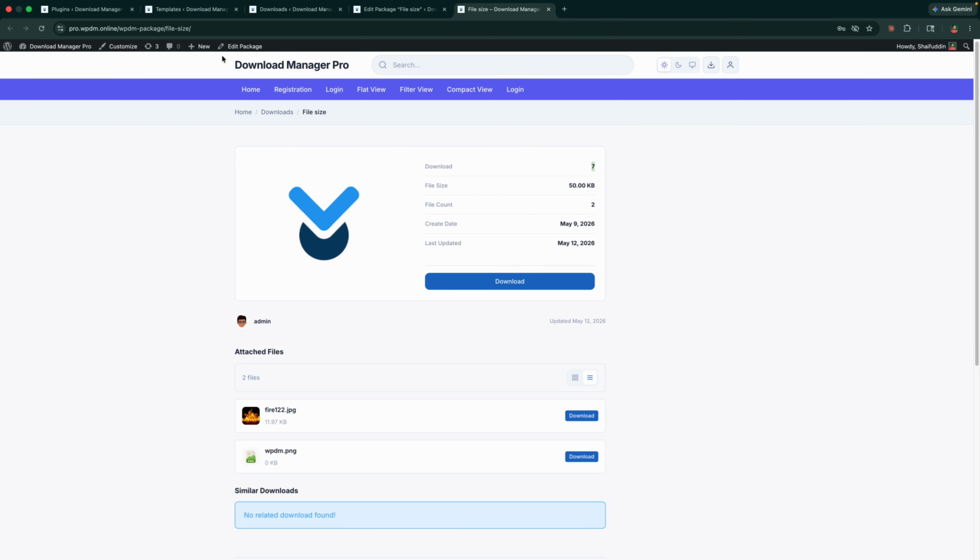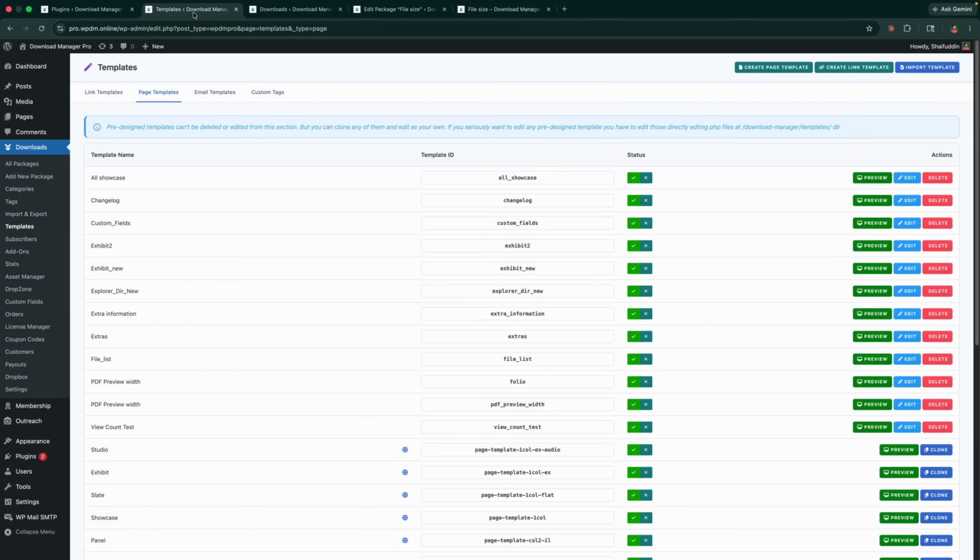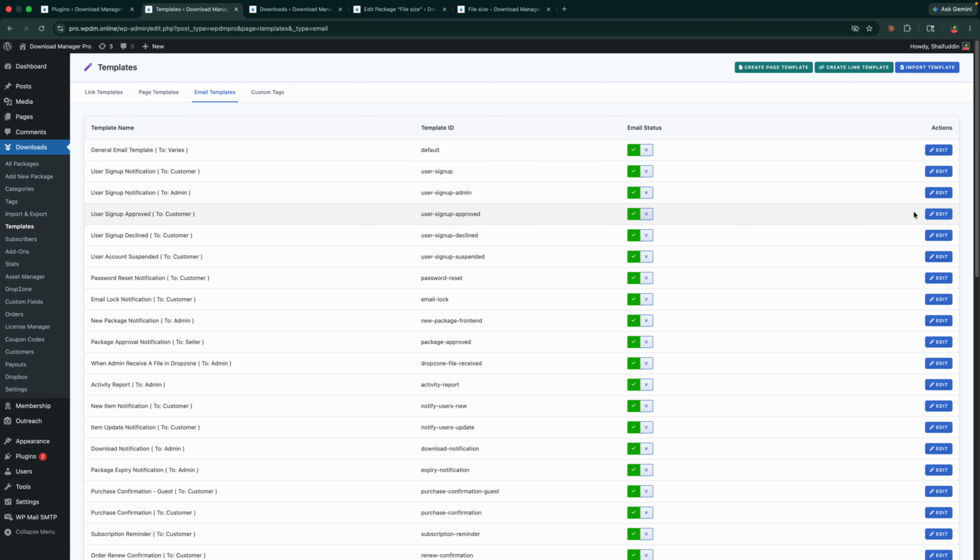Step 5. Now let's move to email templates. WordPress Download Manager also provides ready-to-use email templates. You can customize the email content by clicking the Edit button.